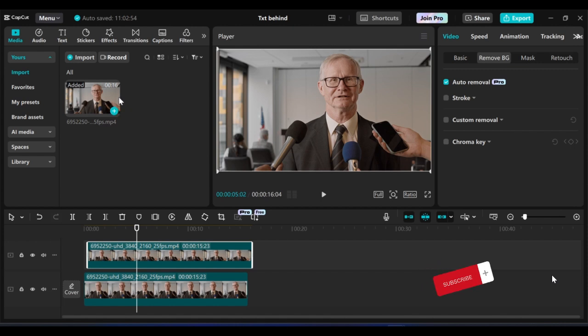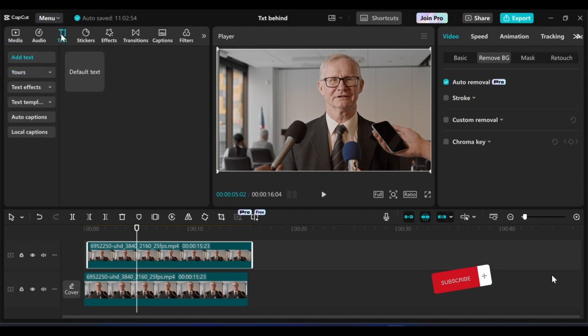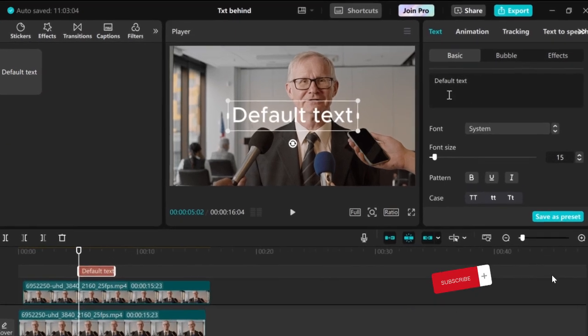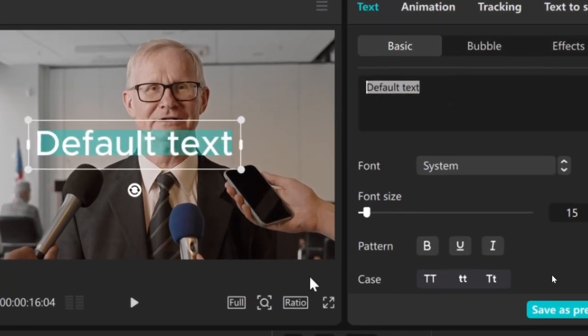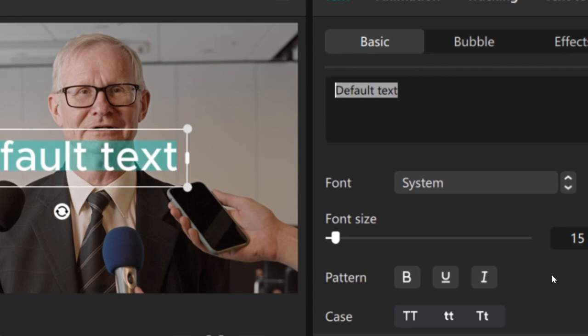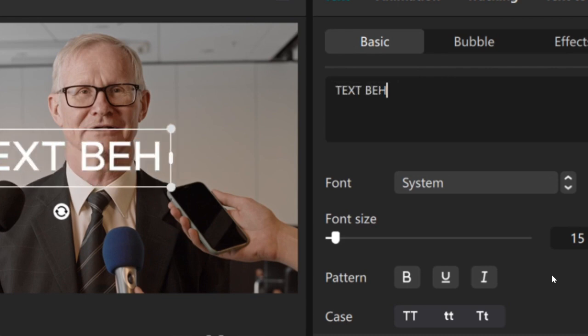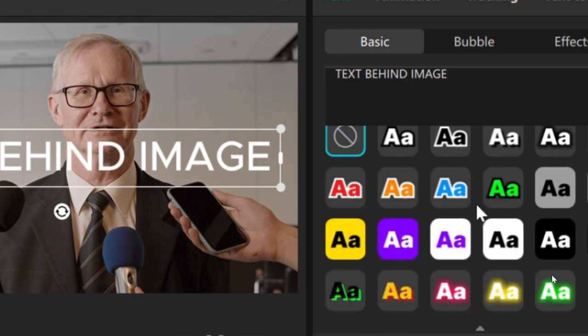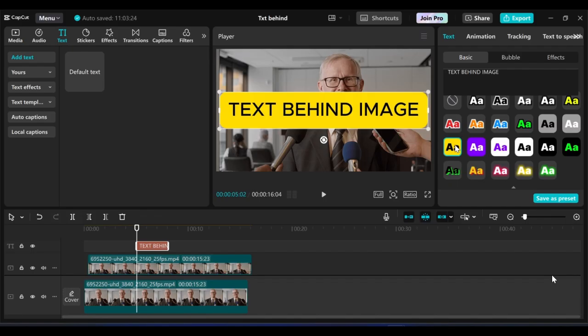The next thing to do, which is the final step, is to go to text on your CapCut, click on text, and then click the plus sign. It's going to add text. Then come over here and then edit the text. Make it whatever you want it to be. Let's say text behind image. Let's scroll down and then give it a beautiful color.